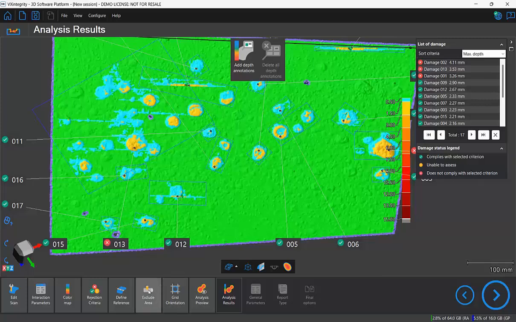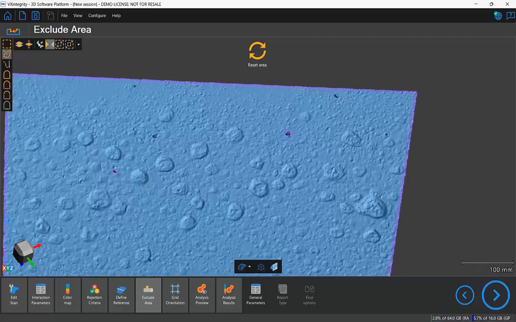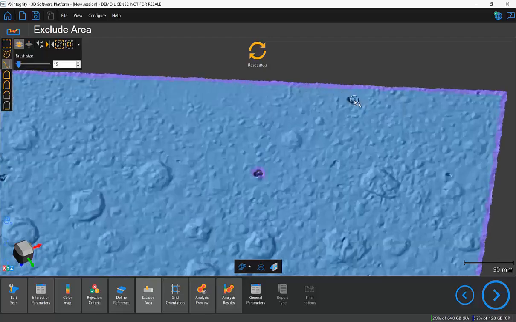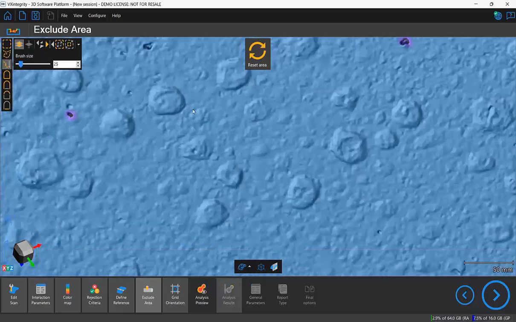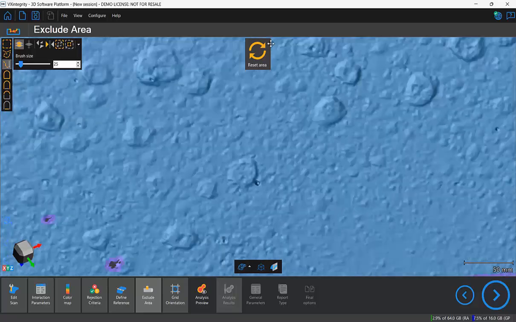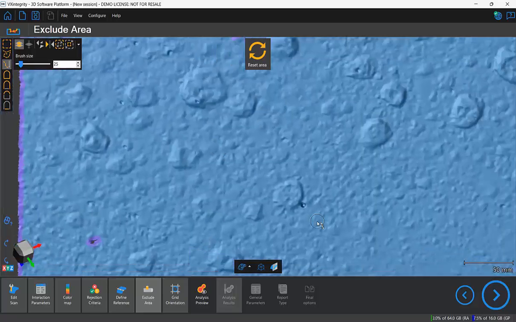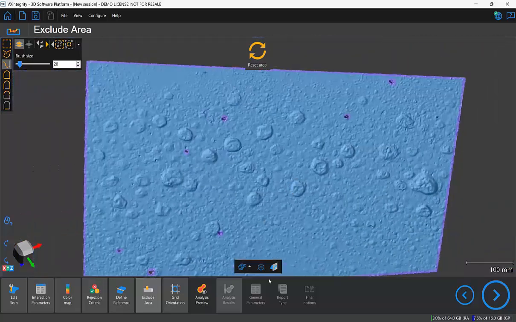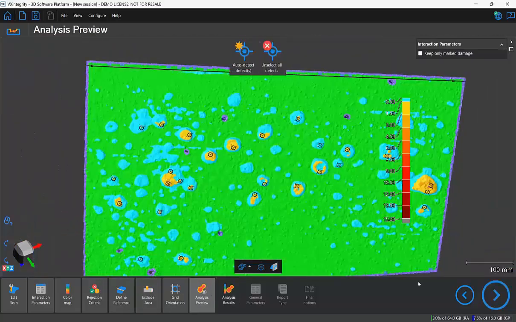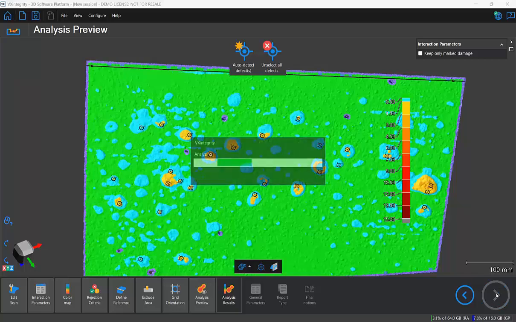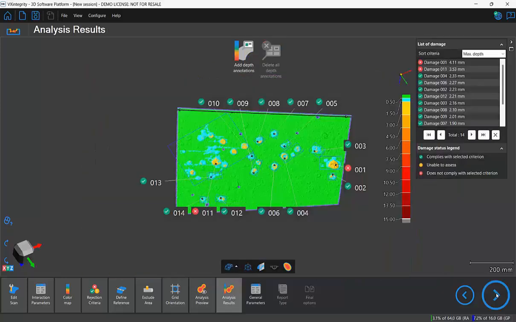So I'm going to go back to the exclude area step, and I'm going to select those. Okay, so once I do that and rerun the analysis, we should not see those streaks anymore in the color map. So let's take a look at what it looks like. There we go. So it's quite a bit better.